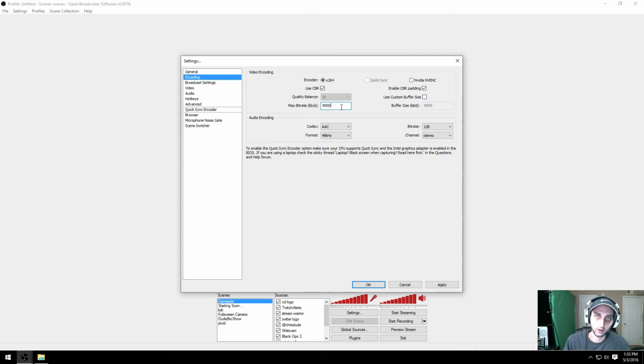Alright, so what you want to keep in mind is with your max bit rate, you want to make sure it's no more than half of what your actual max upload rate is. So for instance, if your max upload is 18,000 kilobits, which you can test on speedtest.net, which I'll have a link to in the description, then you'll be good at 9,000 kilobits. So let's say your upload's not so good. Let's say your upload's like 5 megabits. In that case, you would just change this to 2,500, just to cut it in half, for instance.